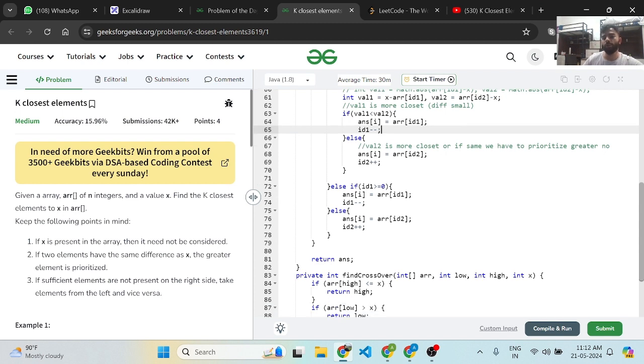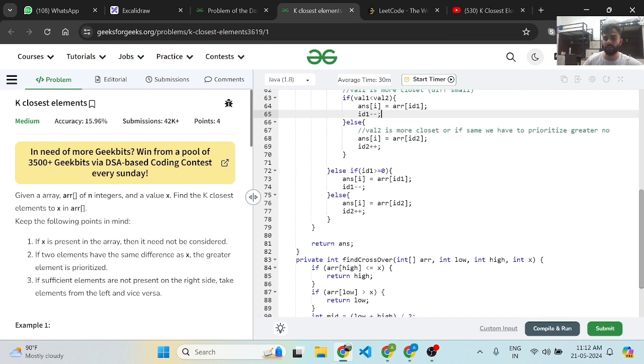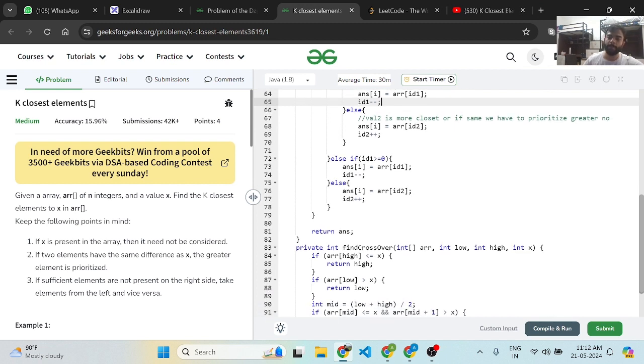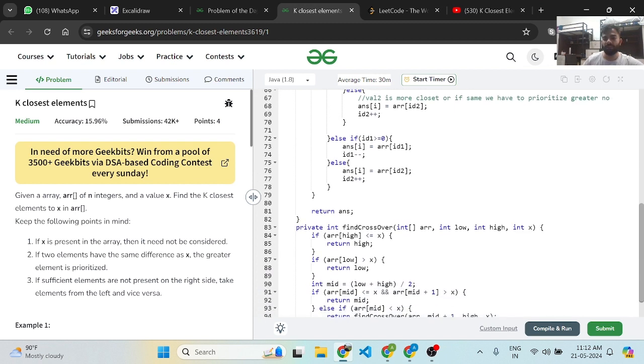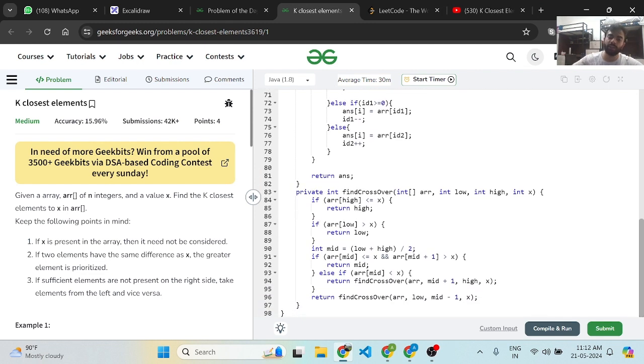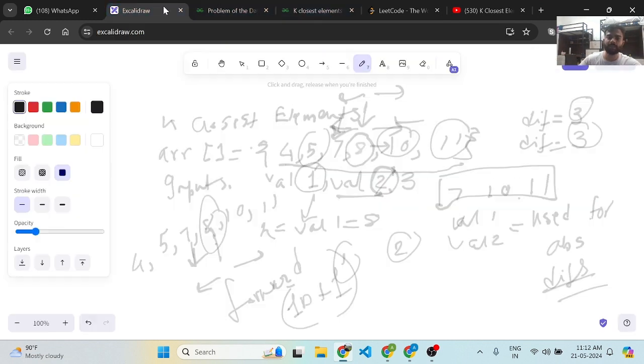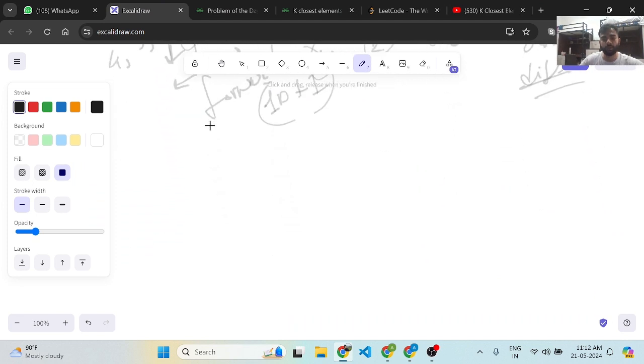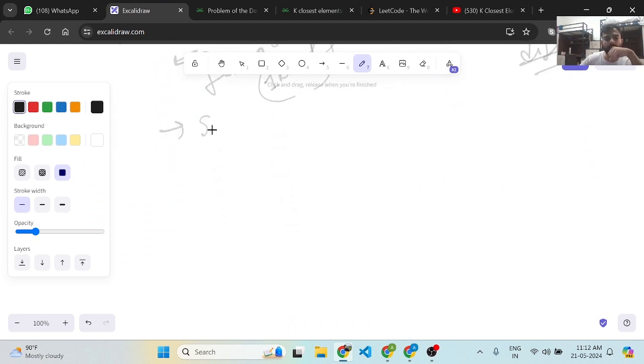Similarly, else if it is closer, or if you have prioritized the greater number, which I have already told. Then else, id2 plus 1 and id1 minus 1. For finding the closer element, you can see this is some sort of binary search for finding the crossover. So in this case, what you can also write is similar to binary search.